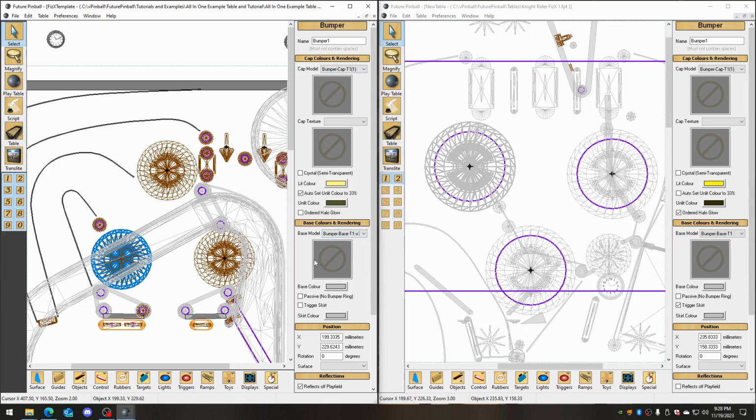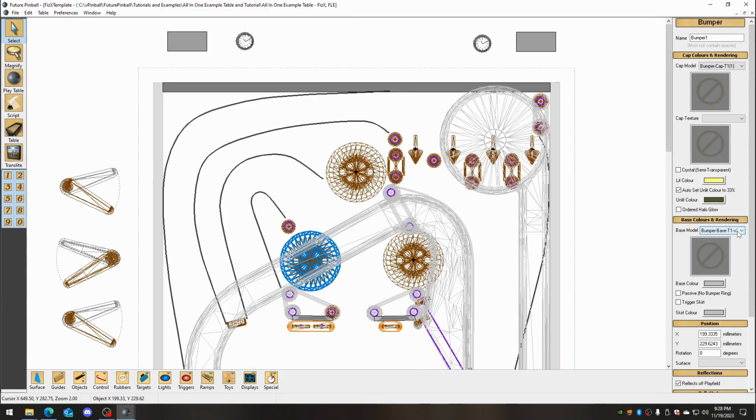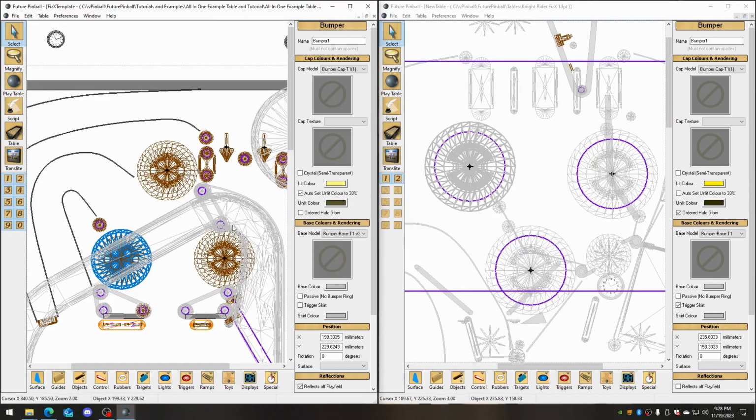Okay, so we want to change it. It might be hard to see, so here, I'll make it bigger. You can't see it either, but it's basically the bumper base T1 V3. So that's FizX V3's model. Okay, so what you do is you change this, and these are the models that we imported.